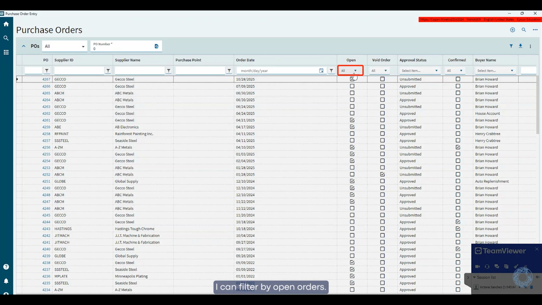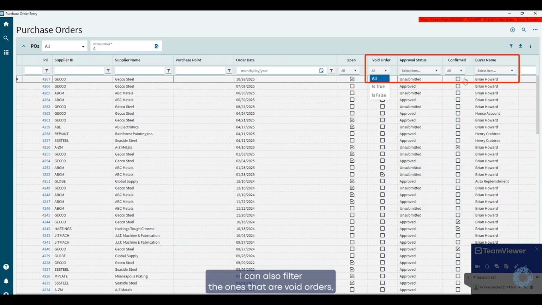I can filter by open orders. If open is true, it means it is open. If open is false, then it is closed. I can also filter the ones that are void orders, approval status, and so on.